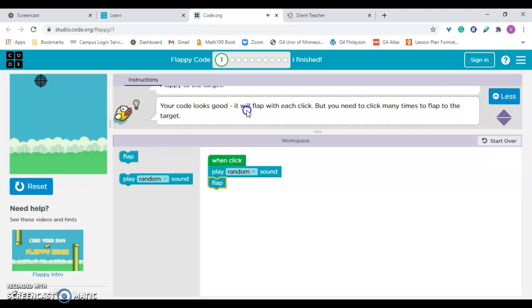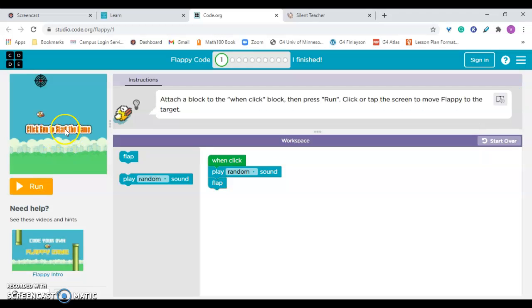Okay, your code looks good. It will flap with each click, but you need to click many times to flap to the target. Okay, I guess. Attach a block to the when click block, then press run. Keep on putting flap. Let's see what happens.